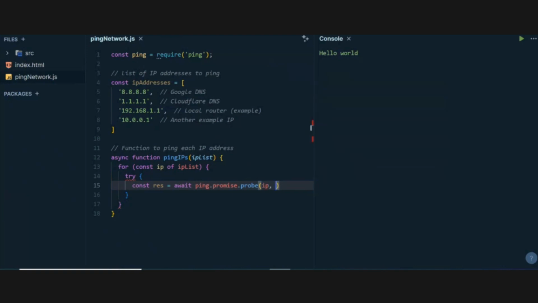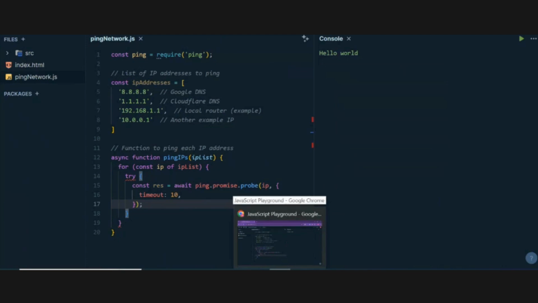Comma, curly braces, and we'll add semicolons because that is the necessary syntax for JavaScript at the end of every line. So with that done, then we need to work on an if statement that sees if the response is alive or not, and based on that, print messages on the console.